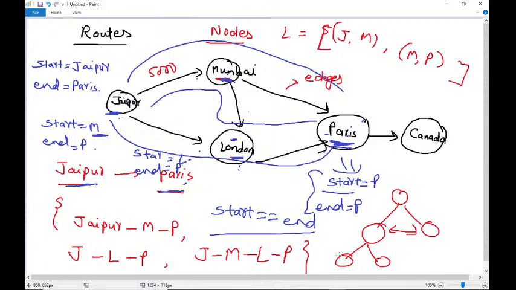And another case can be that there may be some city name I have given, like I just want to go from Delhi to Paris. My start is Delhi.